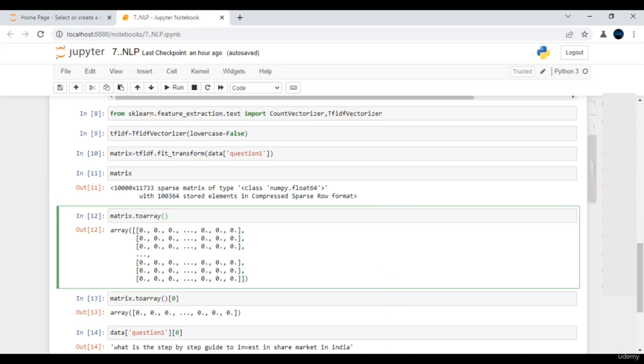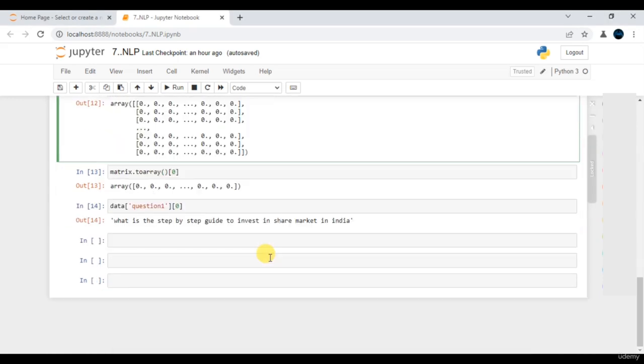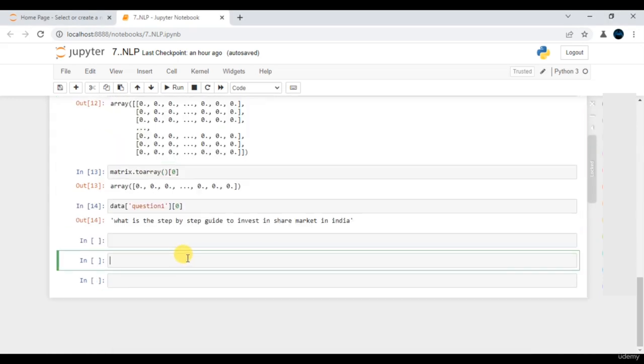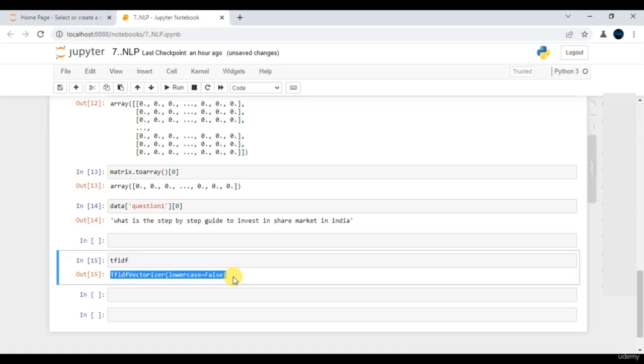So in this session, first and foremost, the real world problem statement is to find the TF-IDF scores of the entire data that we have. Let's try to find that. Again, we have an object often known as tfidf, and let me just execute. You will see this is the object of the TfidfVectorizer class.